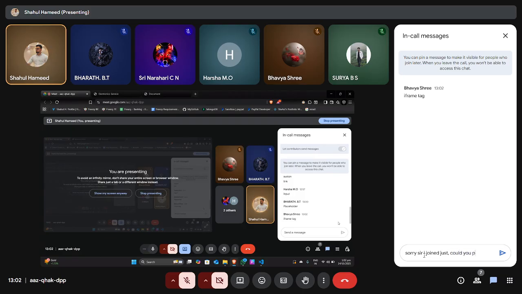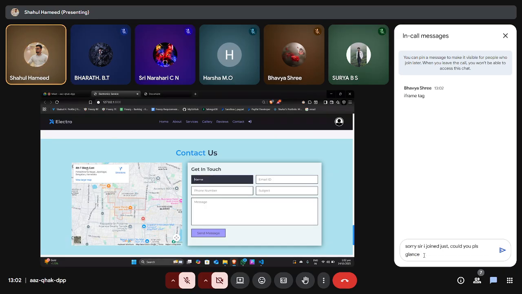Yes, it's the iframe tag, but I want to bring a particular location. Here it is Jayanagar 4th Block. Now I want some different location.